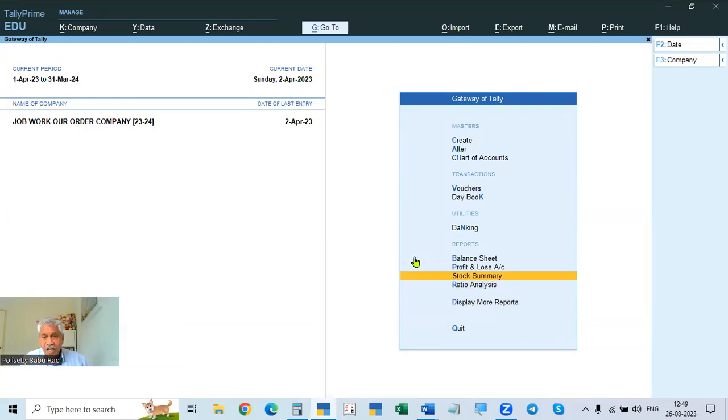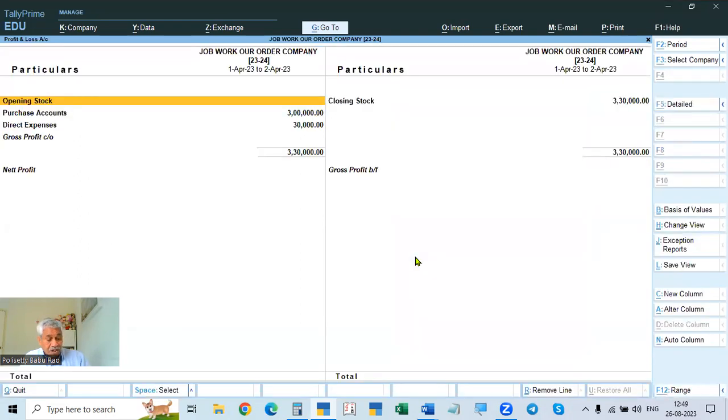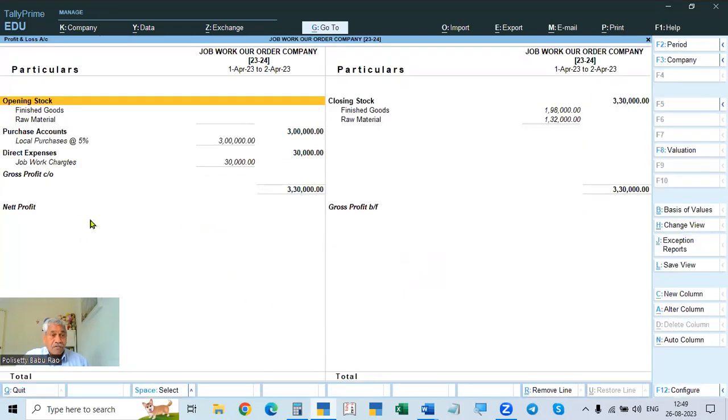There will be no difference. In the profit and loss account and balance sheet, press Control Alt F1. See here, the previous purchases were there, all these were there. But here, see direct expenses, job work charges. Total is 30 plus 3 lakhs plus 30,000, 330. So the stock item is 330, is the stock amount.